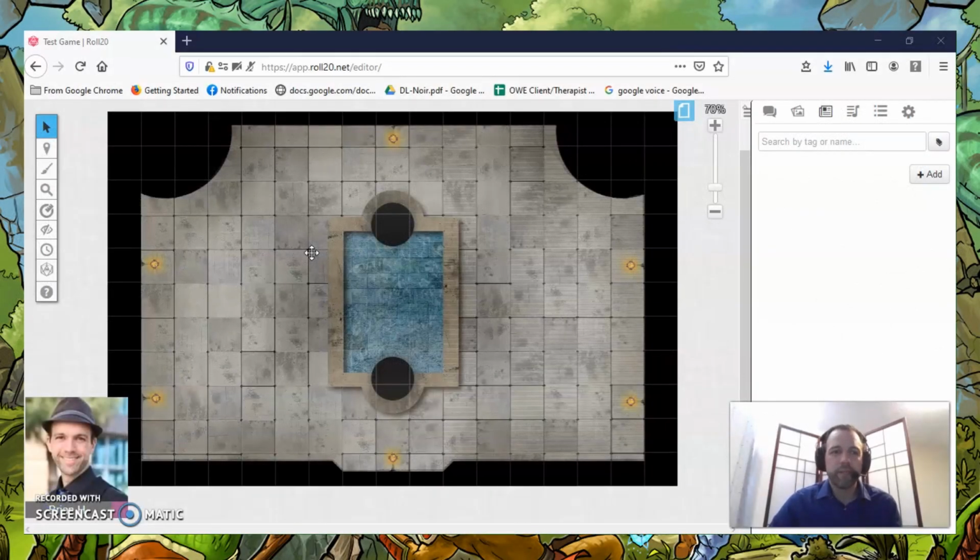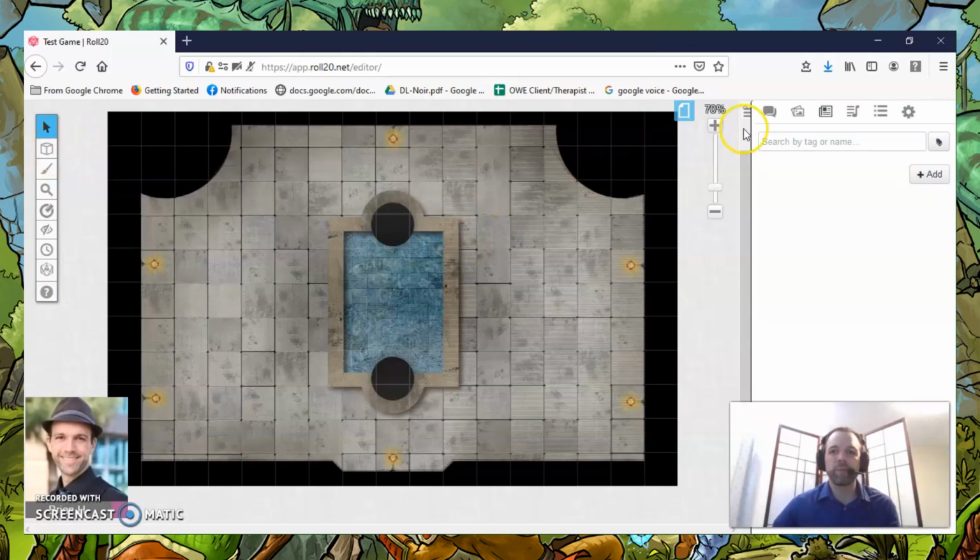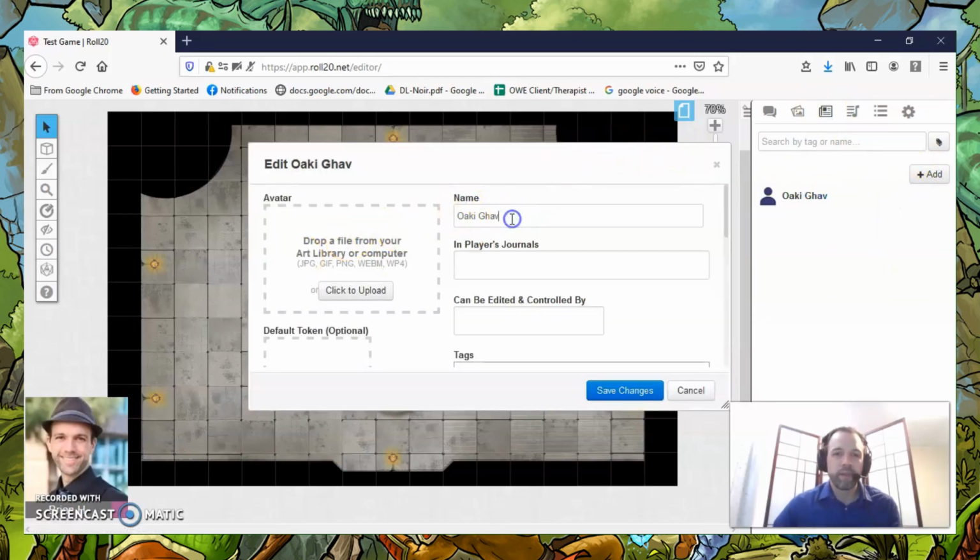Okay, so the next thing we're going to want to do is create some characters. What we want to do first is go up to the Objects and Tokens screen, so that whenever we create a character, we can place our tokens on the right space. The next thing we want to do is come over here to the journal, click on that, and you can see right now it's just a blank space. So we're going to add a character, and we're just going to call this character Warrior for right now.